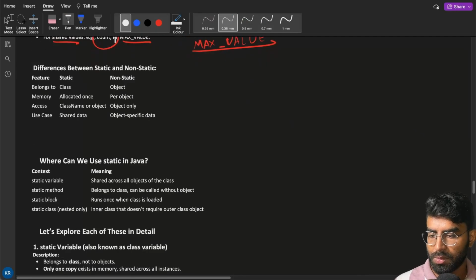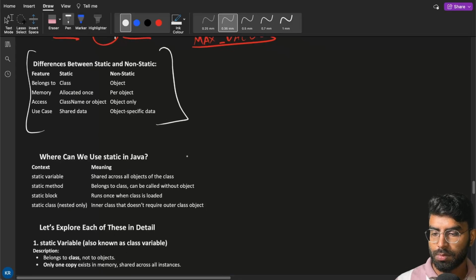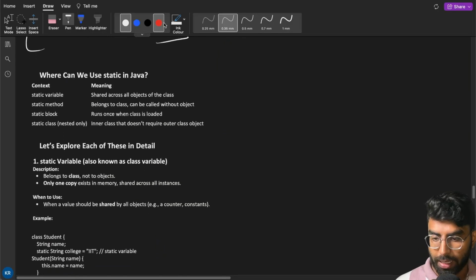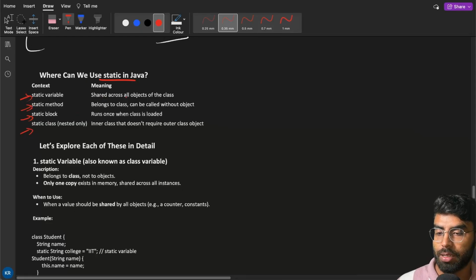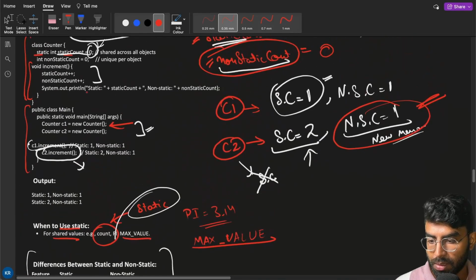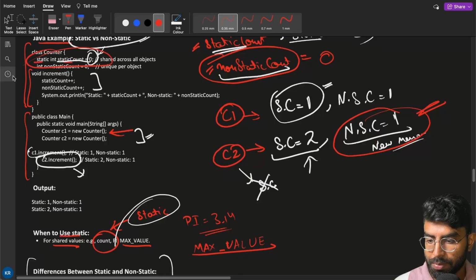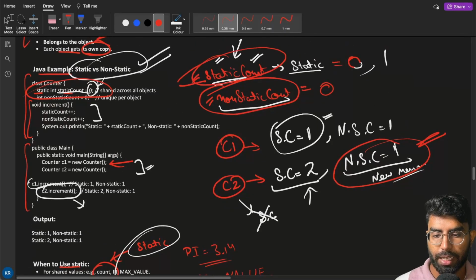Great. These are the differences we have seen above. Now there are some types: static variable, static method, static block, static class. What is a static variable? We have seen this above. This is the static variable, right? Static count is the static variable.